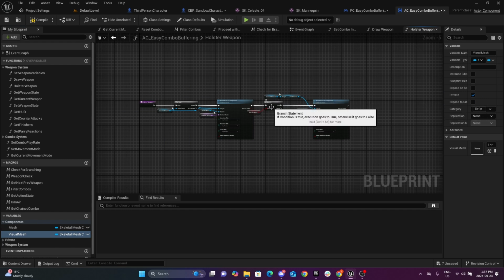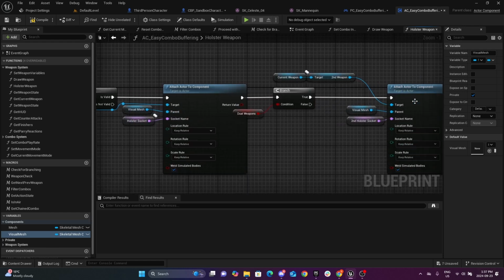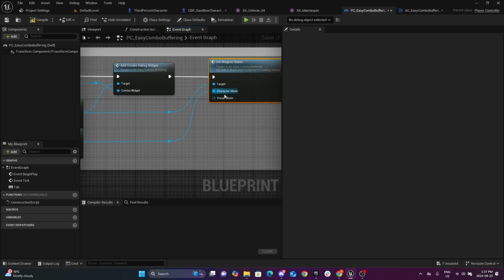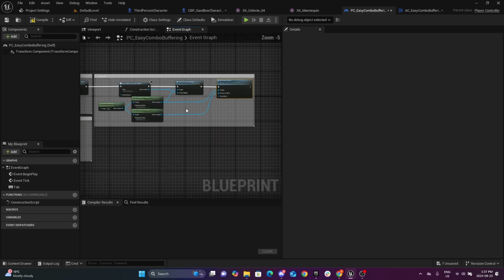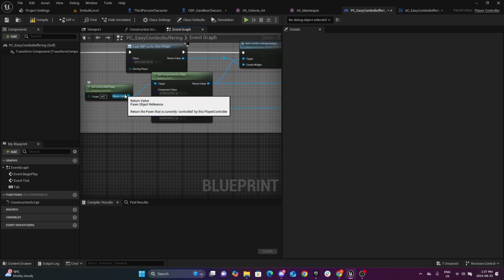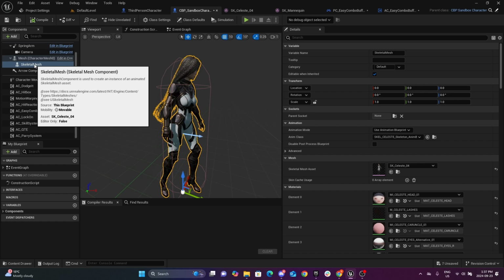The montage, we want them to play on the actual mesh, but the attachment of the weapon, we want them to be attached to our visual mesh. Compile. As you can see, by default it was like this. To access this visual mesh, you can cast the controlled pawn to your character, and then you can get the visual skeletal mesh from there.